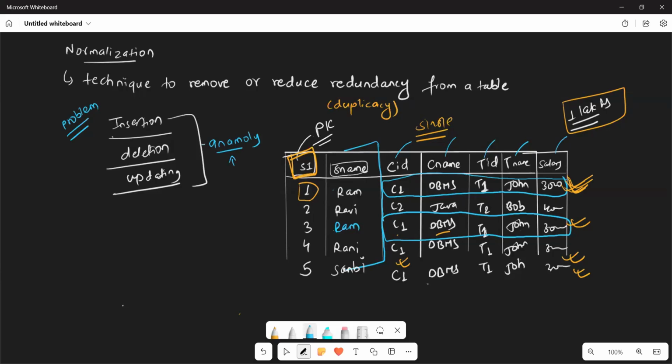Let's start with the insertion thing. If I want to insert something in the table, is it going to create a problem? For example, I want to put the data of a new student. I want to insert a new record in my table.